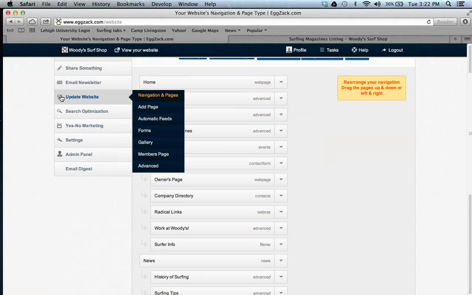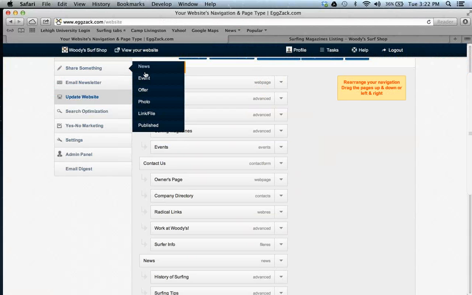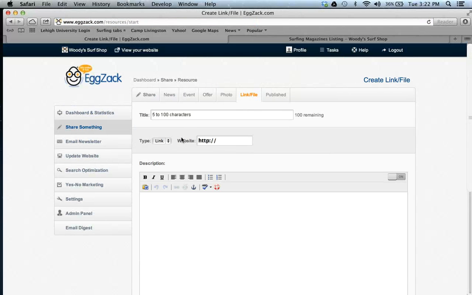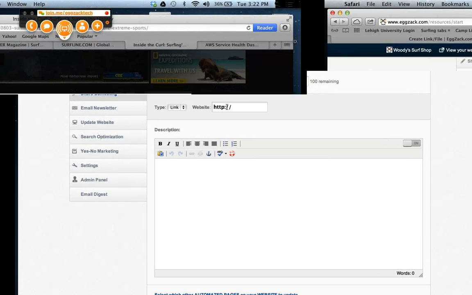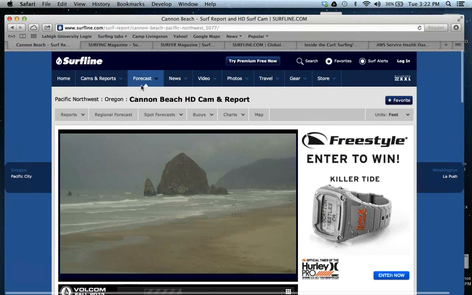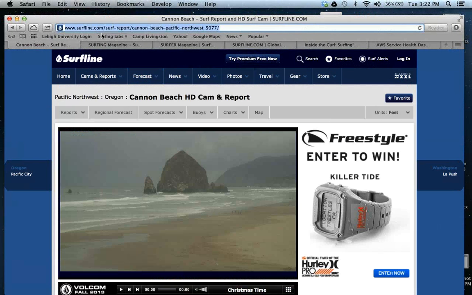We'll come here, and under Update Website, or under Share Something, not only do you have news, events, and offers, but you also have a button here that says Link File. So I'm going to go to Link File, and I'm going to add a link. The first link I'm going to add is the Cannon Beach Surf Report. I'm going to copy this URL that's at the top of the page here.